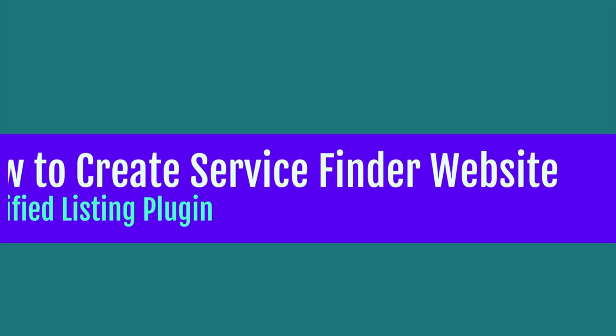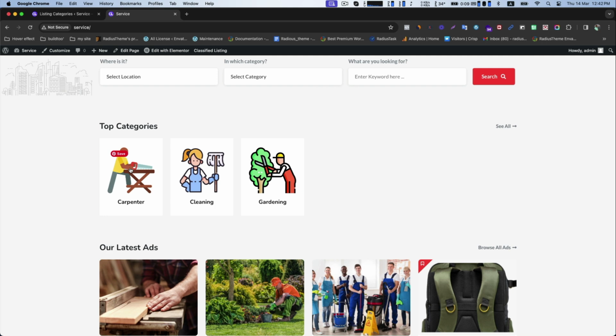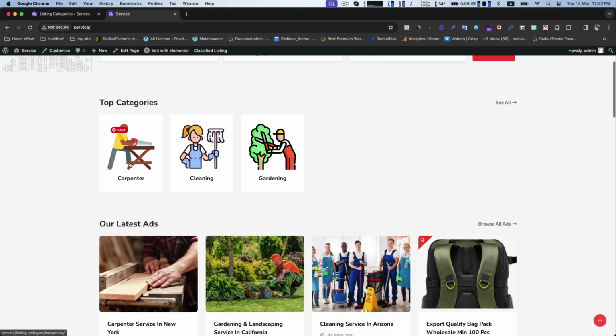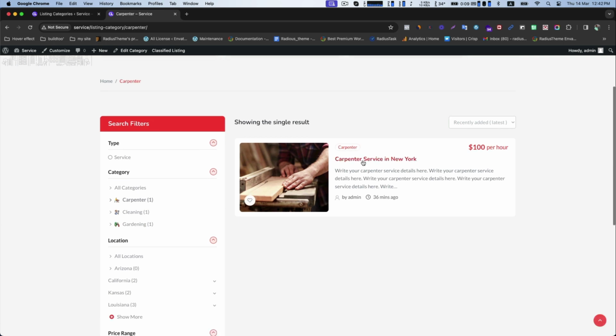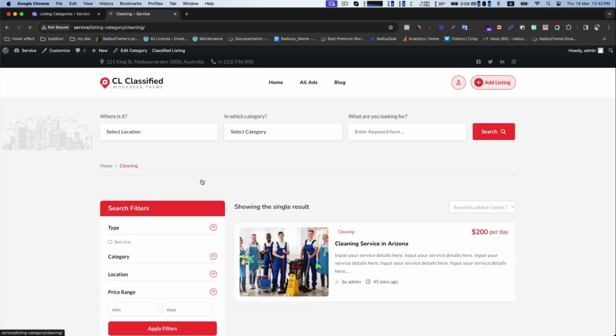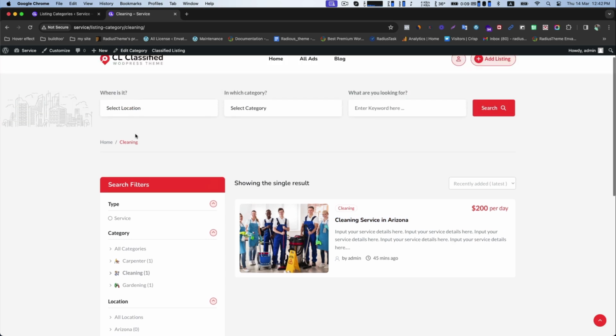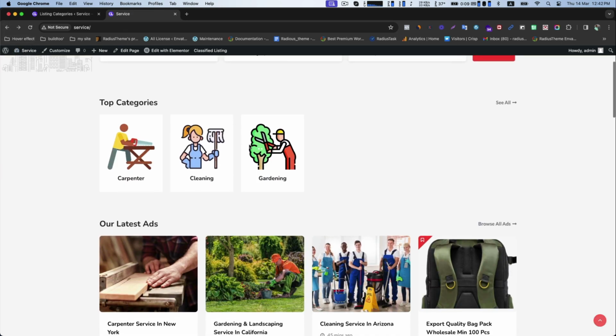Welcome to today's tutorial on creating a service finder website with classified listing plugin. Here, few service categories are given like carpenter, cleaning, gardening. Let's see an overview of the service finder website. You can create service categories for various services. Service providers can add services to specific categories and users can also find desired services from specific categories.